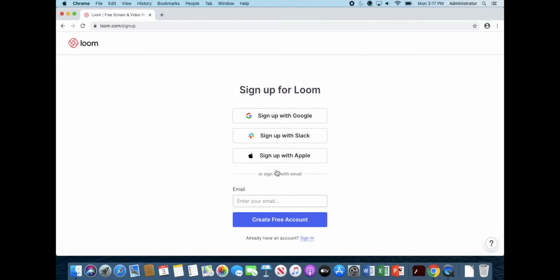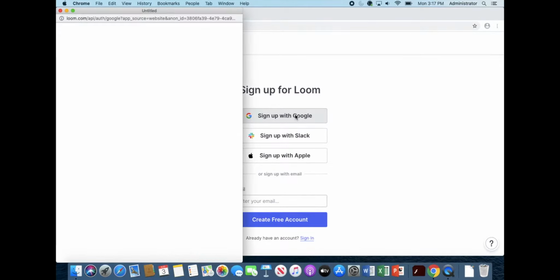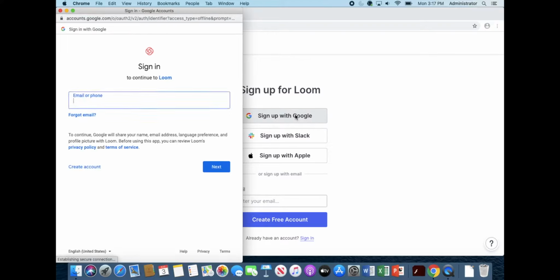And we're going to be prompted to how we're going to go ahead and sign up for an account. And let's choose the sign up with Google option right here, and then we're going to sign in with our SCH email address.